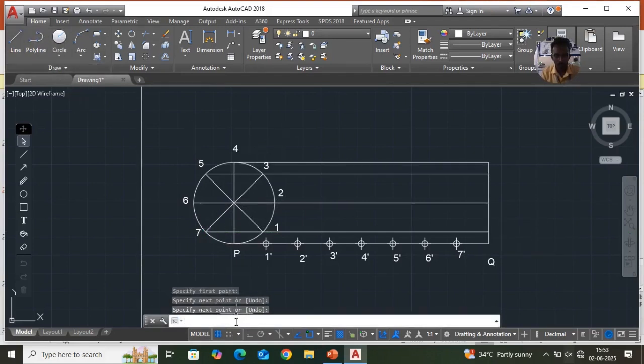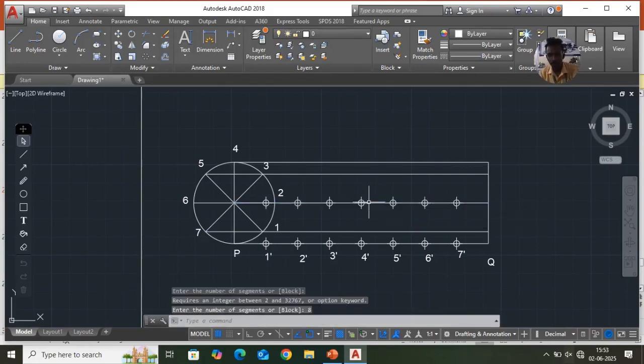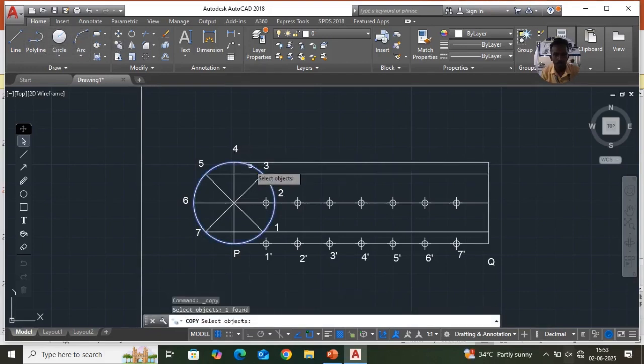So divide option, DIV, enter, select the center line, that is also 8 segments. 8, enter. It is C1, C2, C3 up to C8. This is center 1, center 2, center 3, like this. Okay. Copy the circle, then press enter.